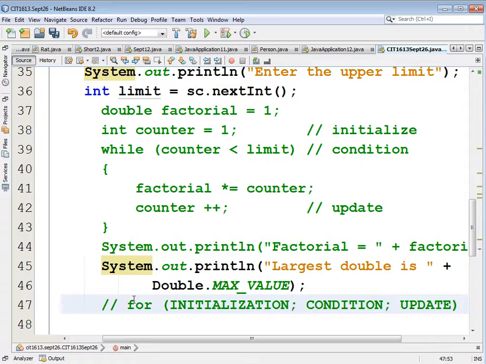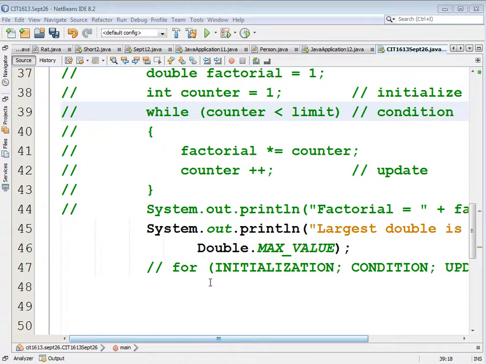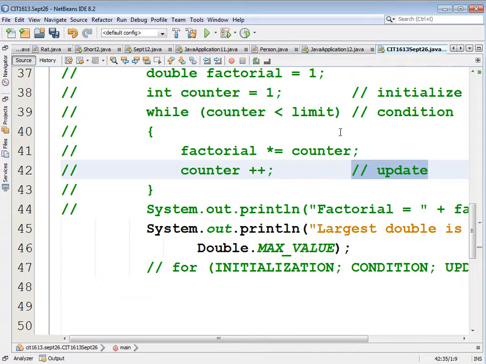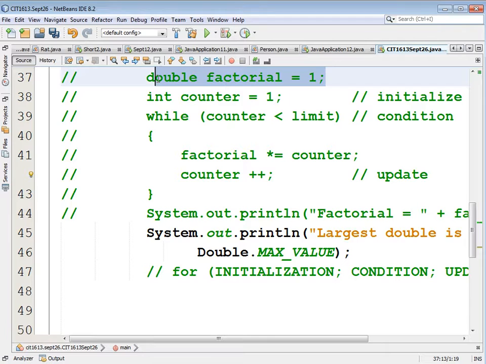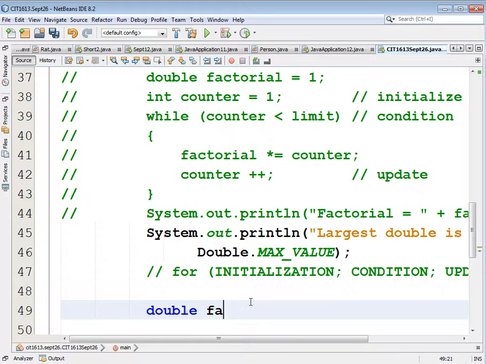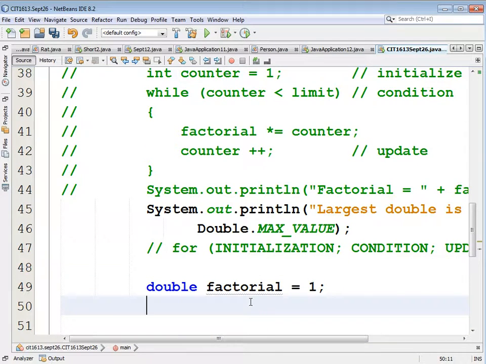So take a stab at that. So here's how we would do it. We have our initialize and our condition and our update. And we also still need our accumulator. So I'm going to declare that down here. Double factorial is equal to 1. And the rest of this stuff we can put in our for loop.